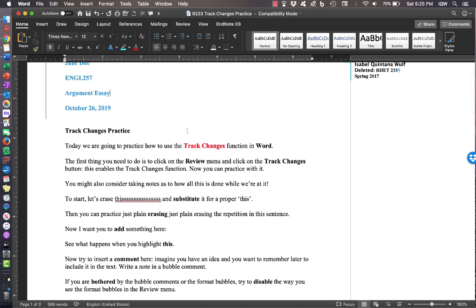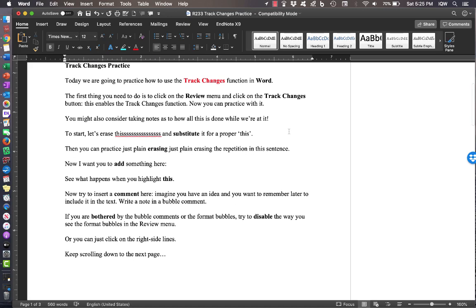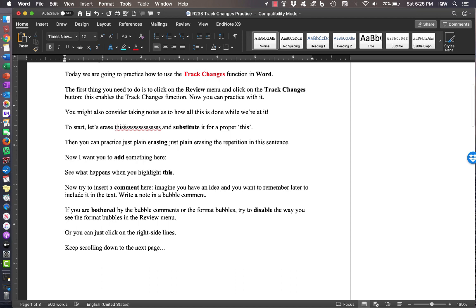Let's see what other things track changes can do for us. So I have here a practice sheet that I've used in class before, so that we could all kind of play along. So play along with me as I do this. We've clicked on the Review menu, we've engaged track changes, we're in business. So what if I erase all of these S's that are extra here? Now I have a proper "this", and I have all the S's here to the side.